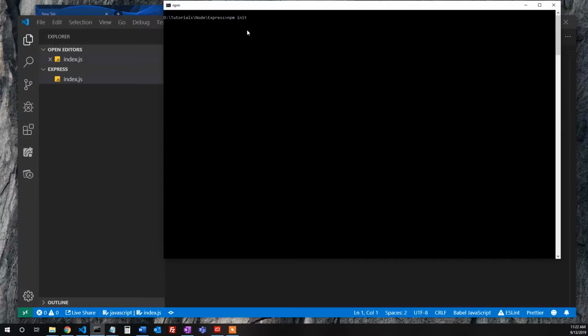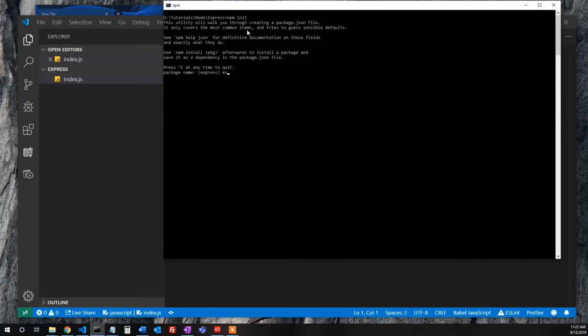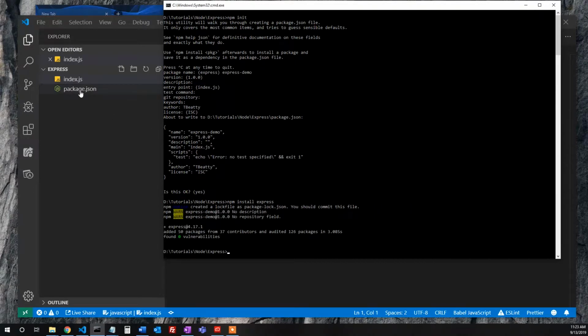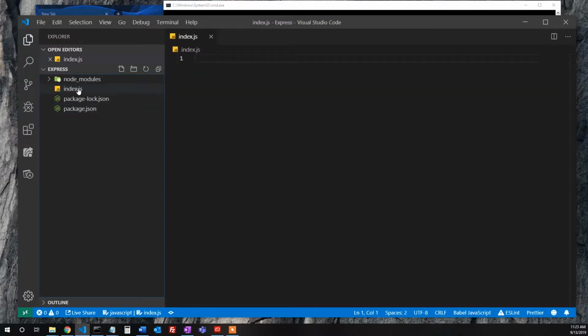npm init. I'm going to give it a new name. We'll call it Express Demo. Maybe put your name in there. And that's created our package.json. npm install Express. That's going to create our node packages and add Express as a dependency in the package.json. Boom, there we go.